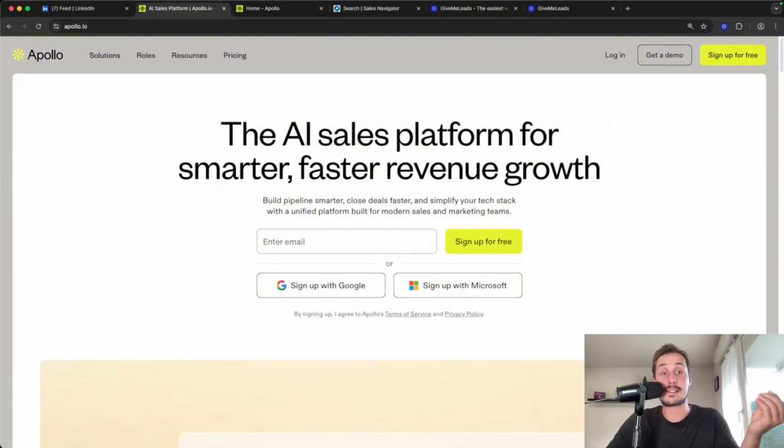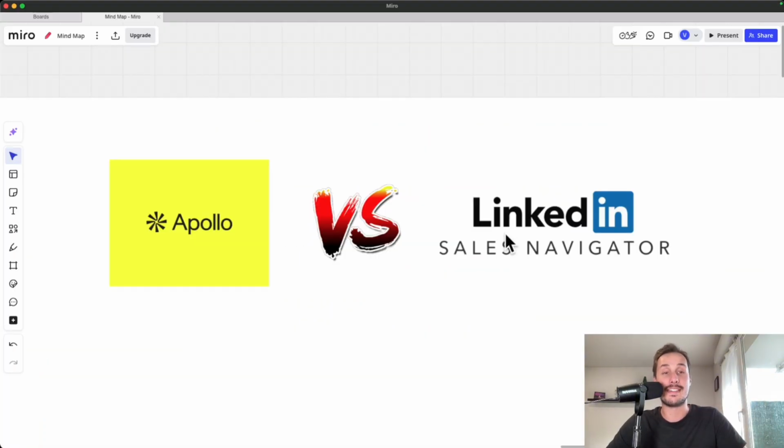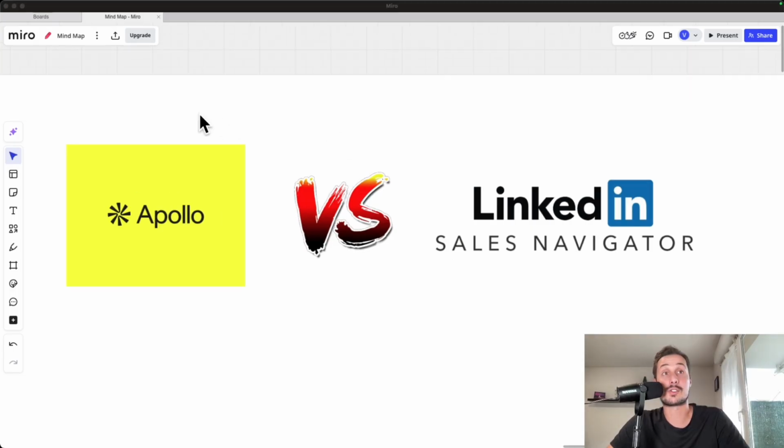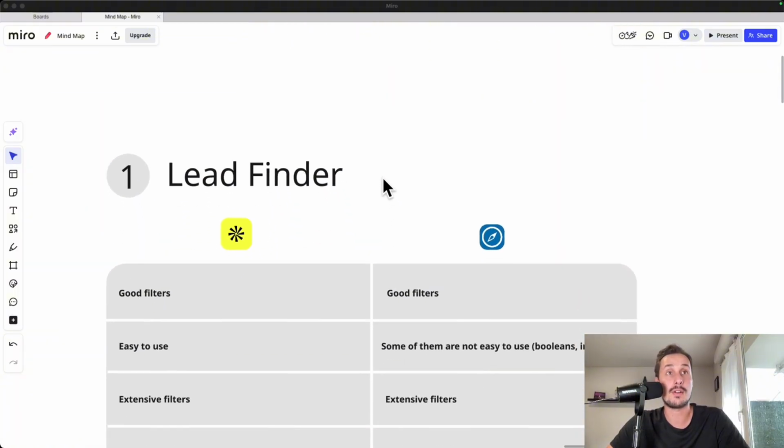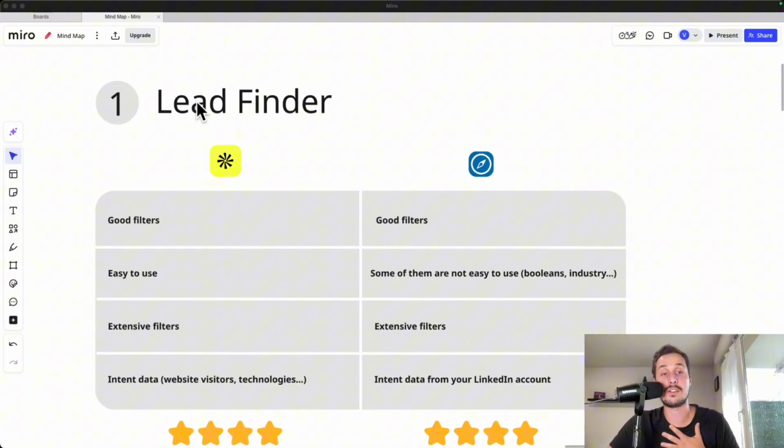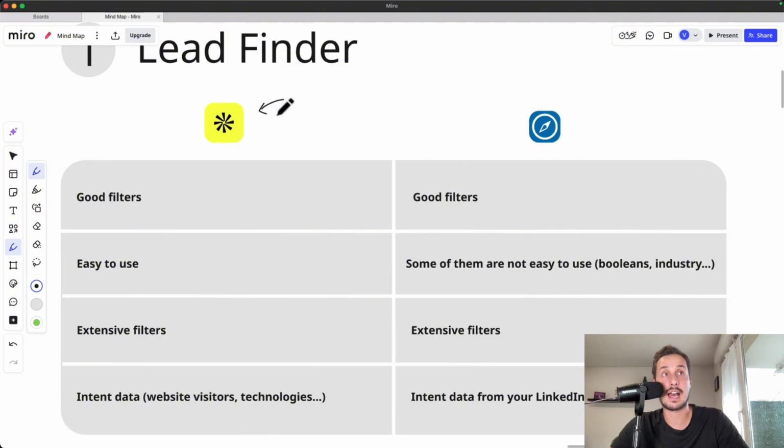So that being said, it's time to compare these two tools. All right, so now let's compare these two tools with one of the most important features. And actually, in my opinion, for this kind of tools, one of the most important feature is the lead finder. So here on the left, I have Apollo, and on the right, I have LinkedIn Sales Navigator.